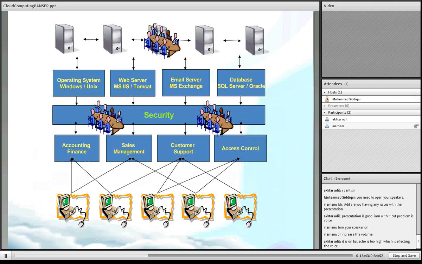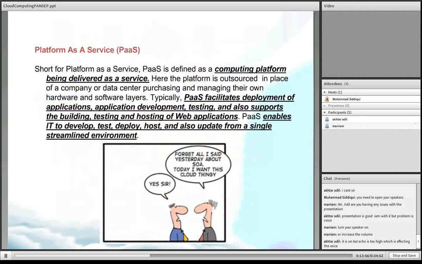Alright. Next thing. After the software went on the internet, somebody gave an idea. How about we put our platform on the internet as well? Not only software, but platform as a service. What's platform as a service? All your computing platform becomes a service. Give you an example. How many of you have seen the hosting companies or done hosting of your website?